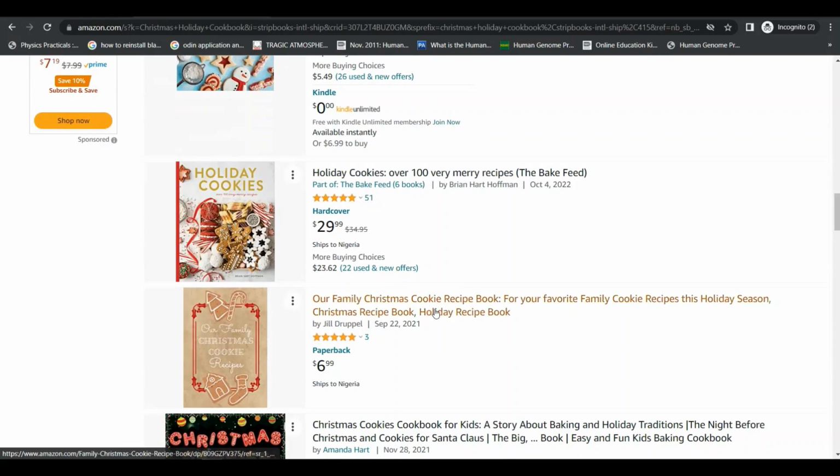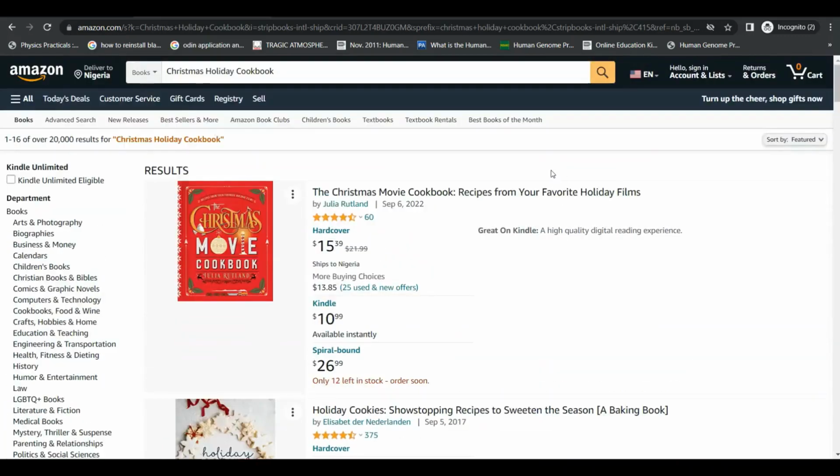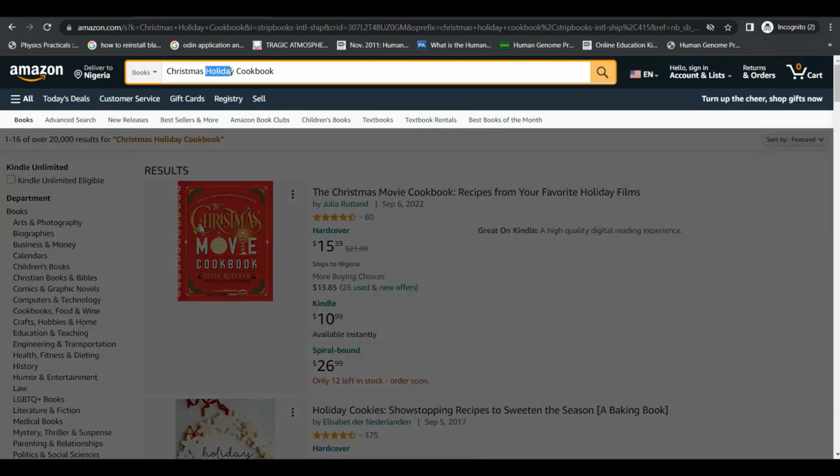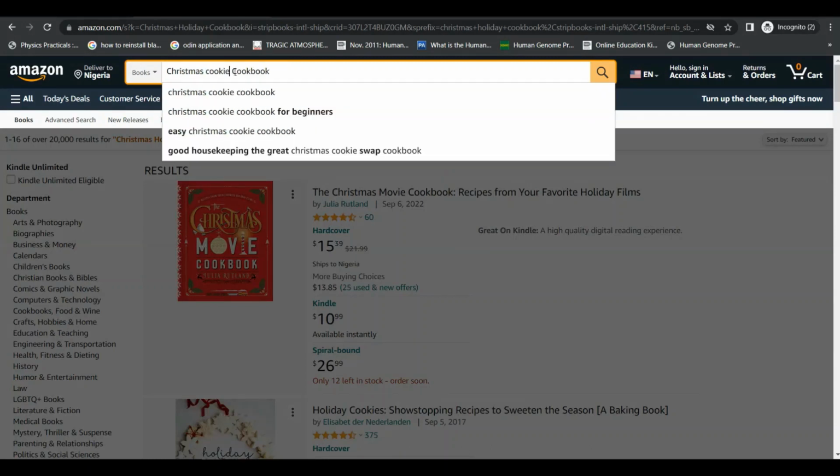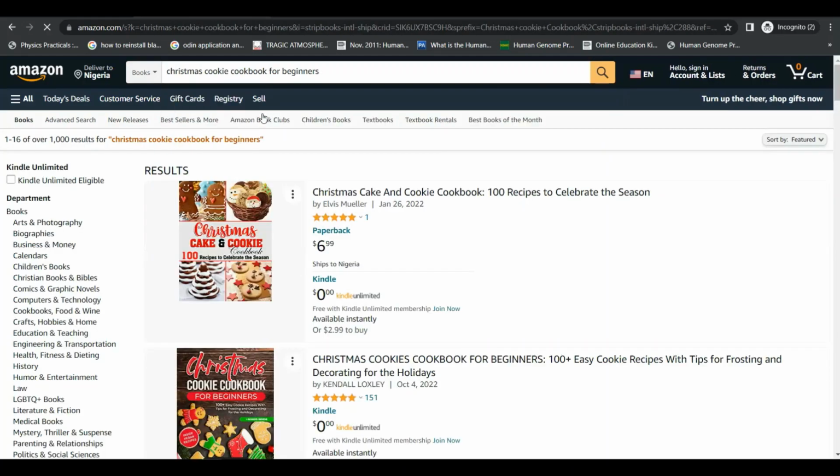So another one is Christmas cookie cookbook. I think the main thing we just need here is the Christmas and the cookbook, so we can add every other thing. We have Christmas cookie cookbook for beginners. Let's see, good, 1000 results.